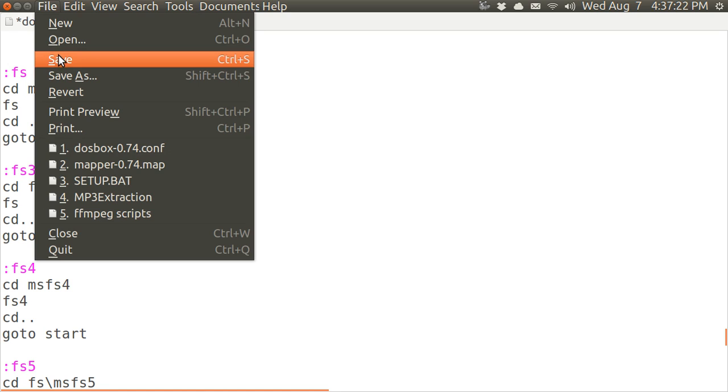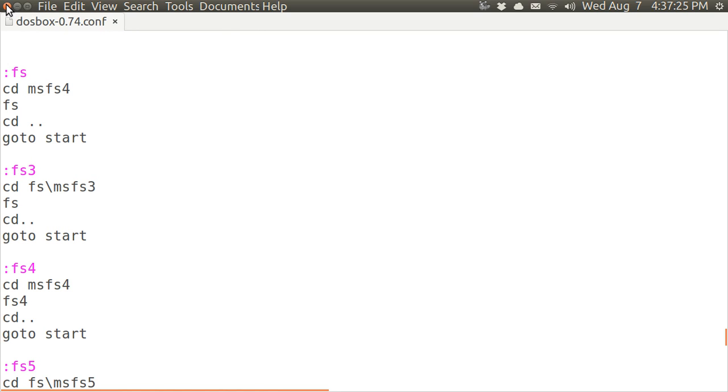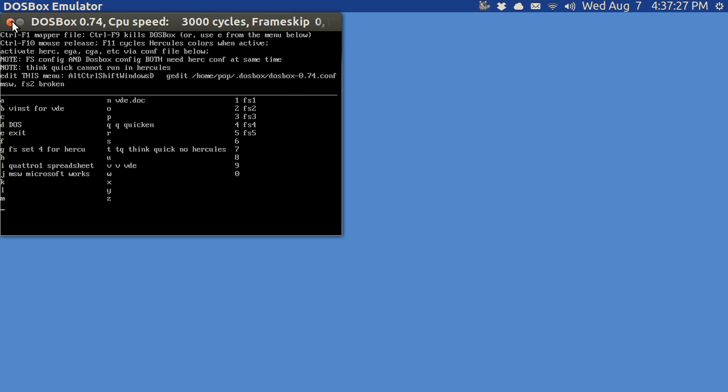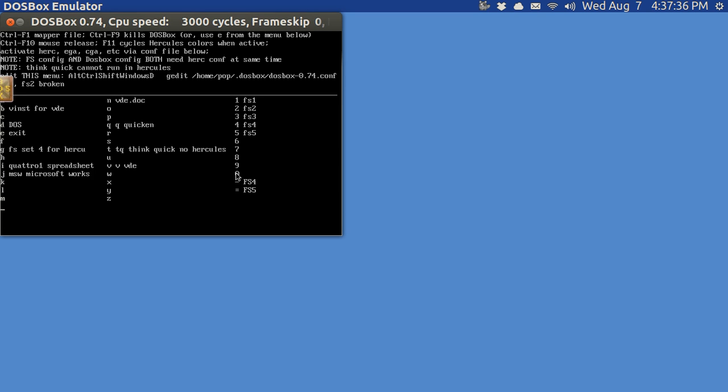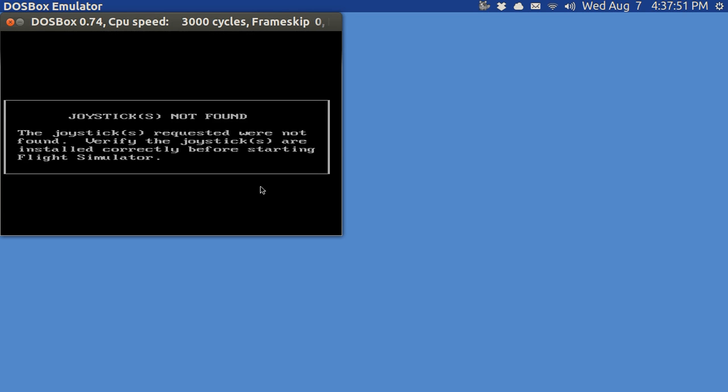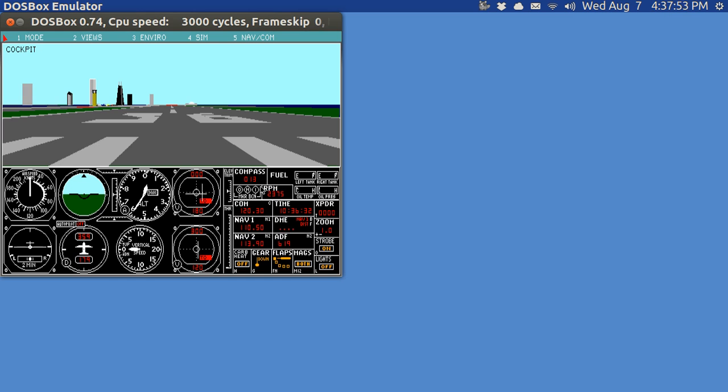So I go save, then I go close, now I'm going to close this too. And now when I open it up again, those two items not only will be showing in the menu, but because I altered the instructions in the batch file, let's see if it works. Cross your fingers, hit the minus key, and I should get Flight Simulator 4. And that's it. That's Flight Simulator 4.